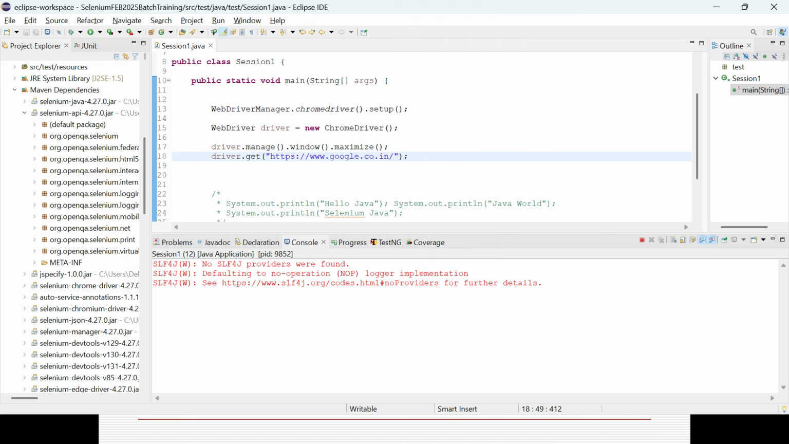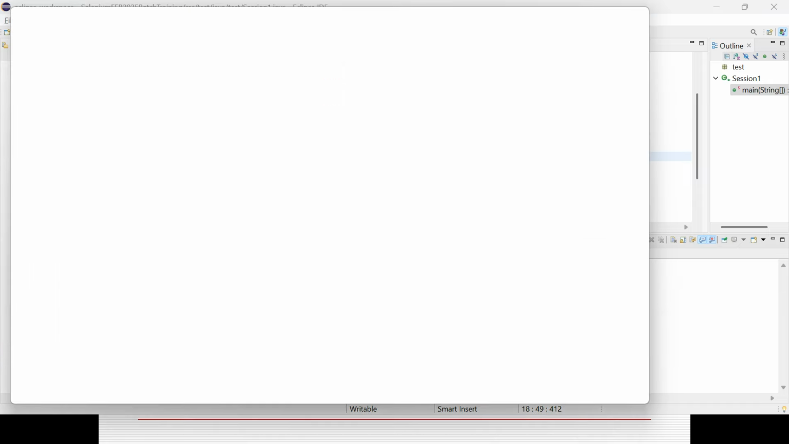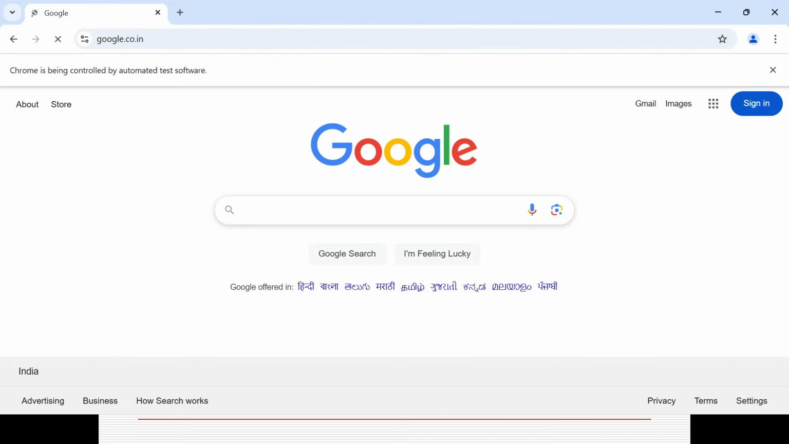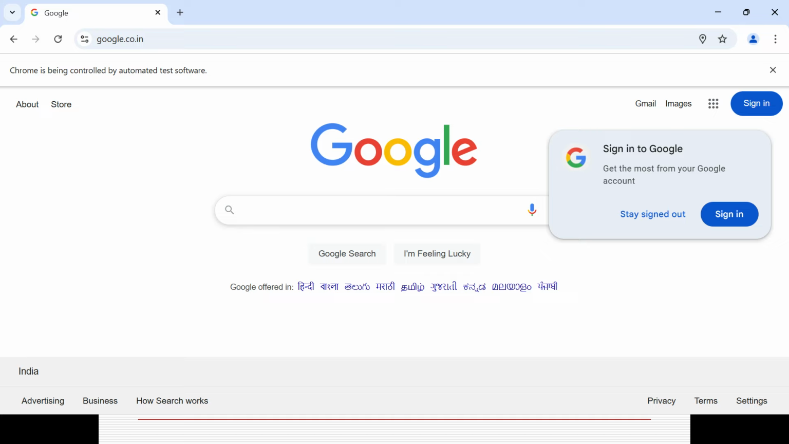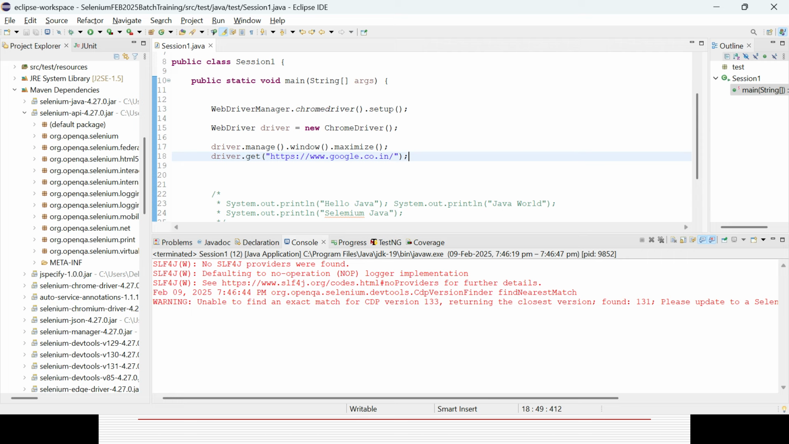It will first launch the Chrome browser. It will maximize the browser. Now it will try to load google.co.in in that browser. It is still working, you can see the red button. Now you can see it is open and the Google page is loaded, right?